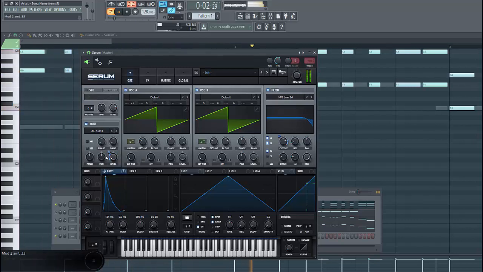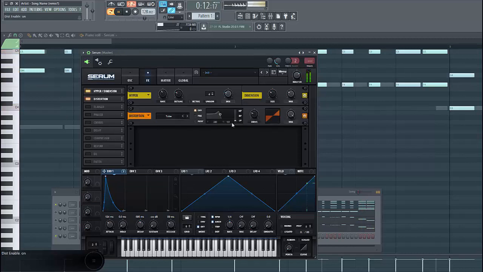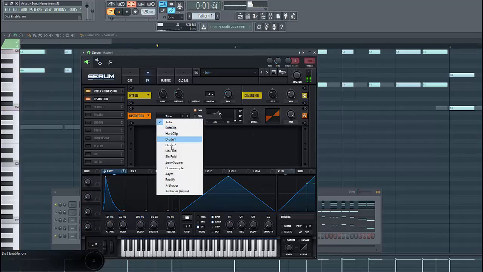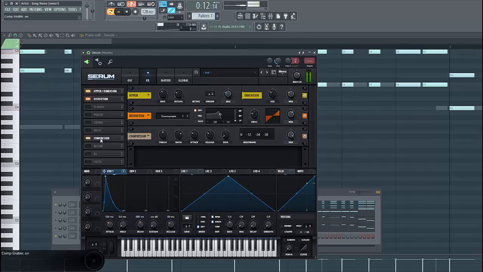So that's it for the oscillators. Now let's look at the effects. So first of all, hyperdimension. Put a dimension, just like this. Then add some distortion. We're gonna use a downsample, and lower down the mix, just like this. And add some OTT.